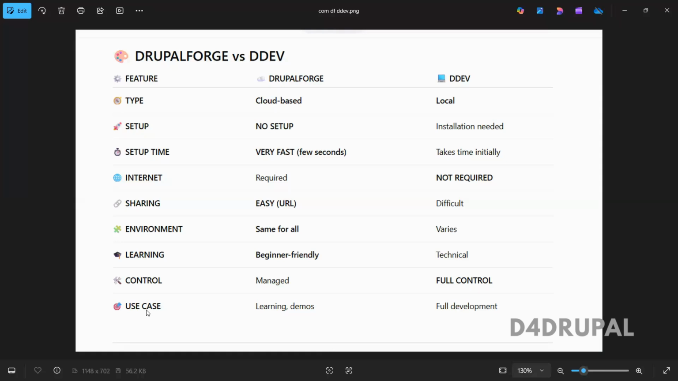So that's it about today's video and the difference between DrupalForge and DDEV. You have to decide which one is best for your use case.